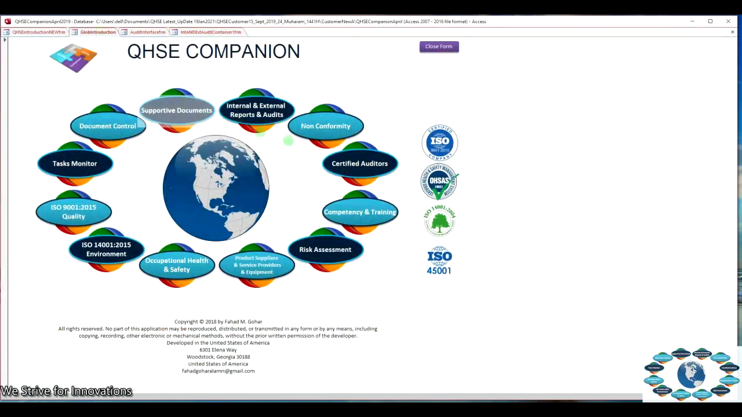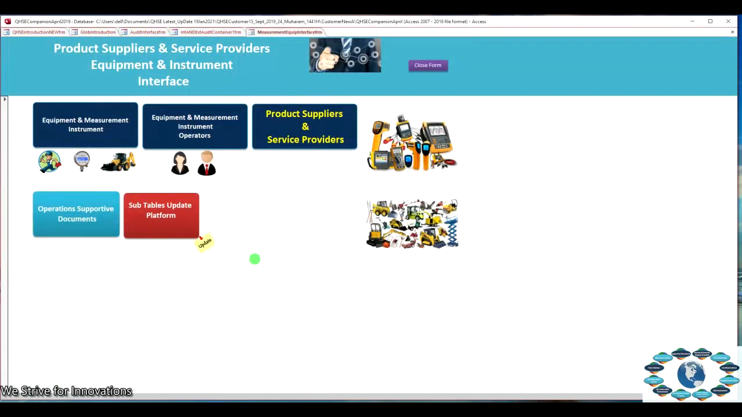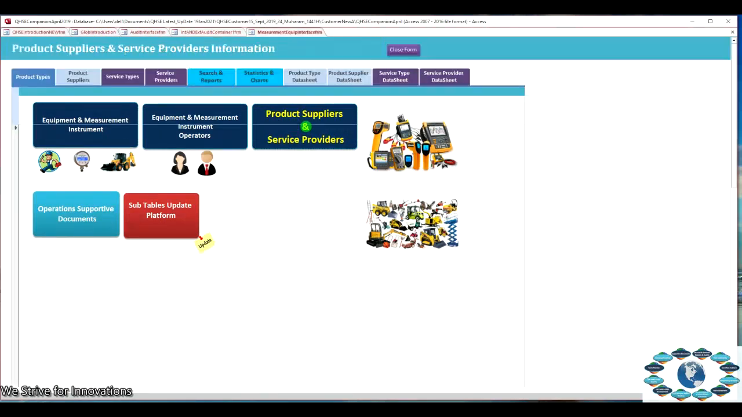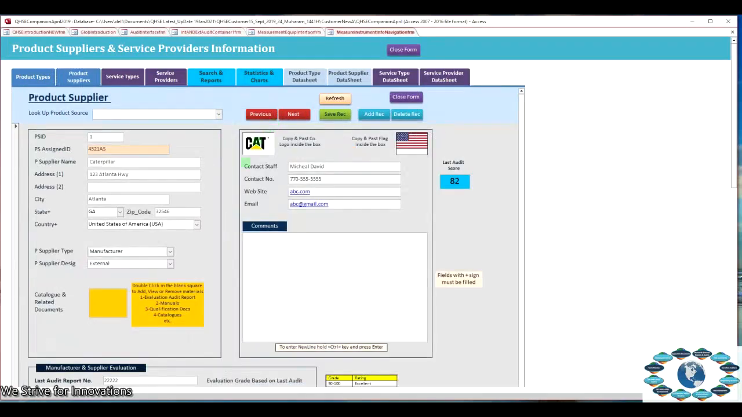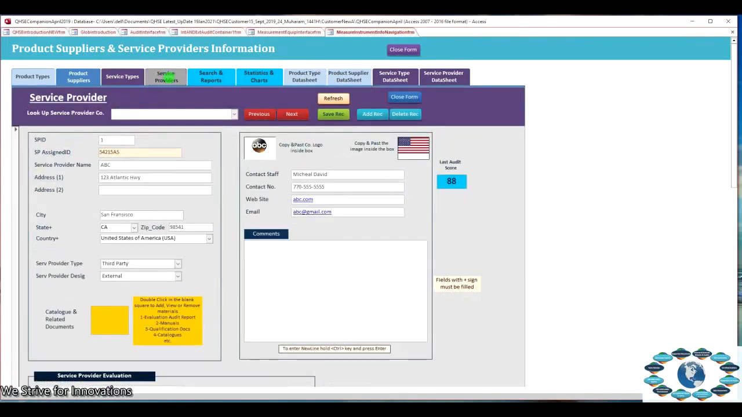You can see if you go to this application here, product supplier and service provider, and their names will be here. Like product supplier, this is all the product suppliers you have. All these names are product suppliers. Of course, those are fictitious names I'm giving you right now. And service provider also, you will have all these names.